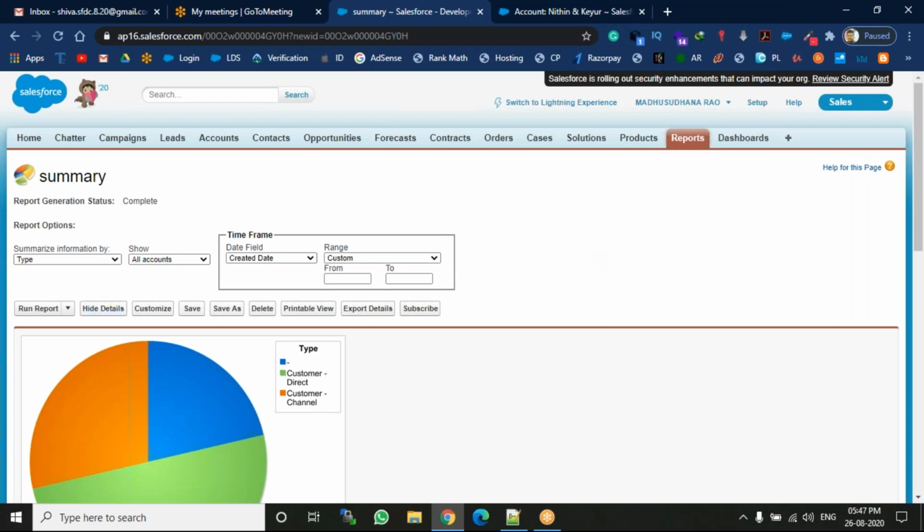Then hide details is nothing but we are hiding the details. Customize is nothing but editing. Save as, delete. So what is printable view?